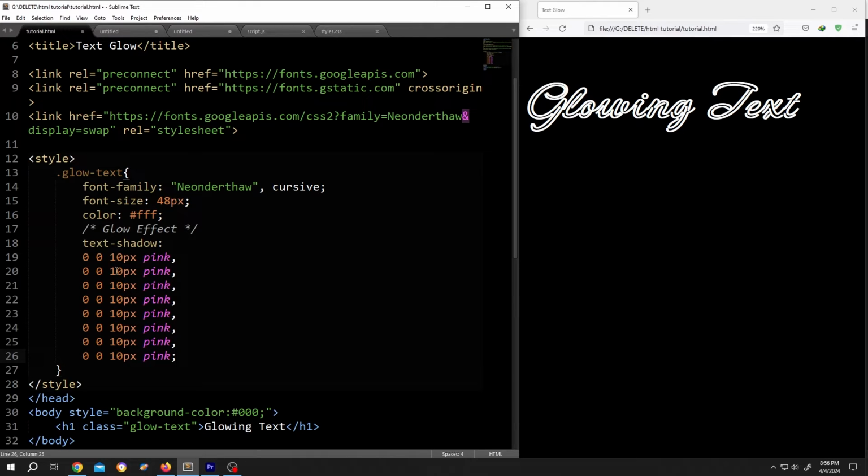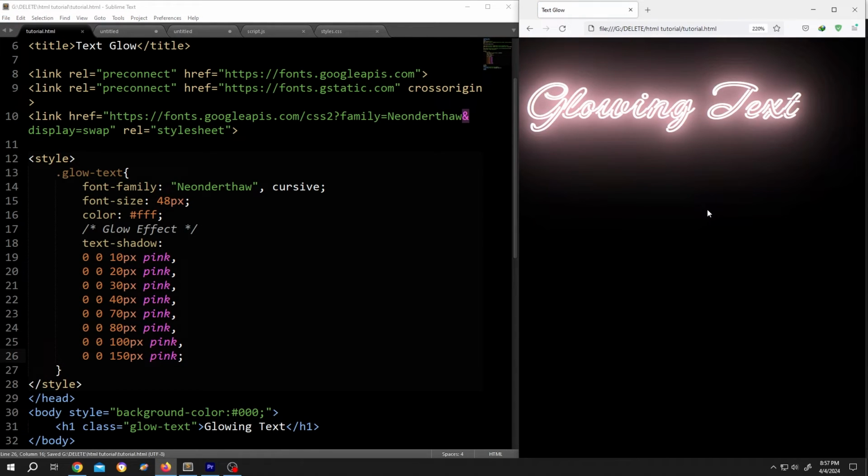Now we need to change the blur radius for each of them. The first one 10, second one 20, third 30, fourth 40, then 70, then 80, 100 and 150. Now save the file and reload. See, we have our pink glow.